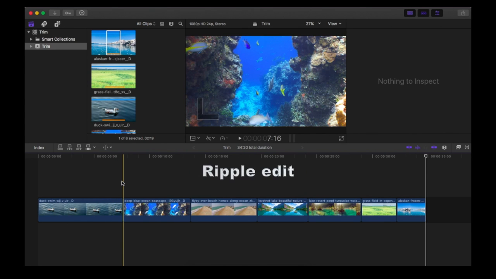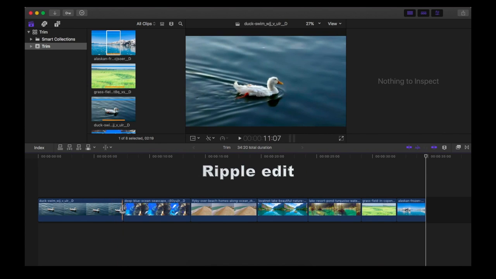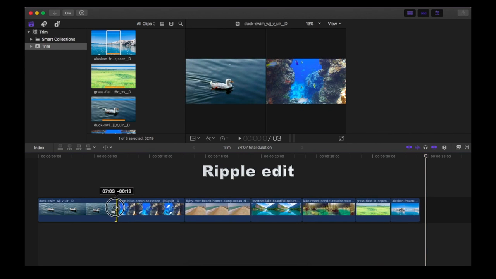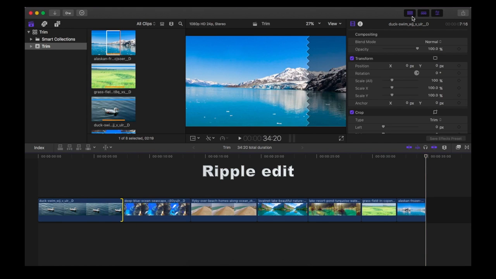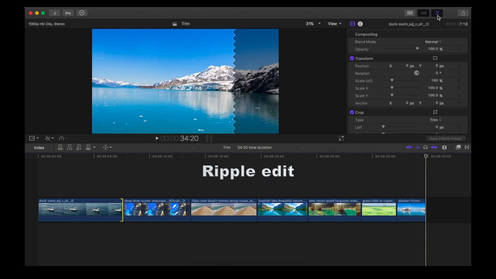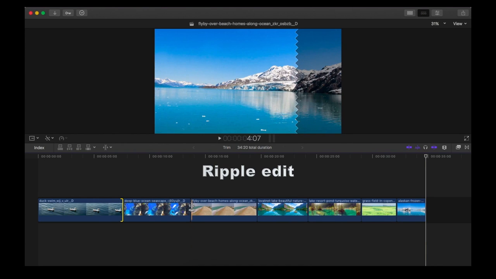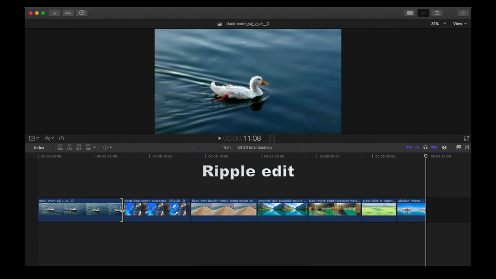Move the pointer to the end of the clip so the trim icon changes to the film strip icon and is directed towards left. Now click and drag to the left. Notice as you drag, only the left image in the viewer is being updated. Let me close the browser so that it is more visible. And also the inspector.